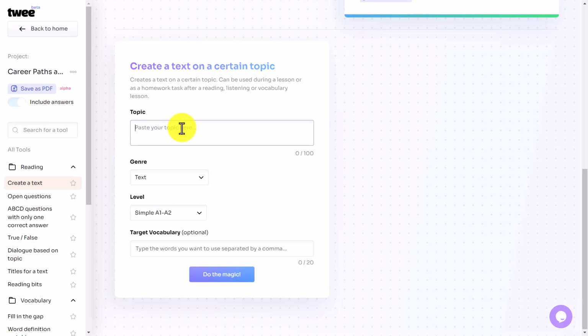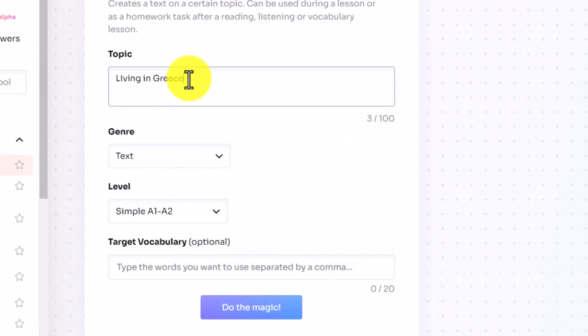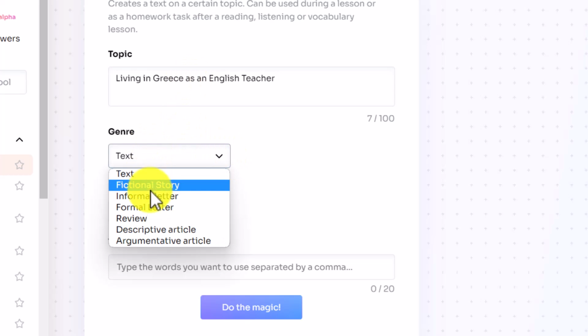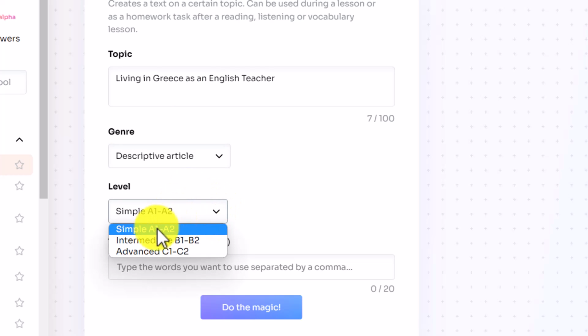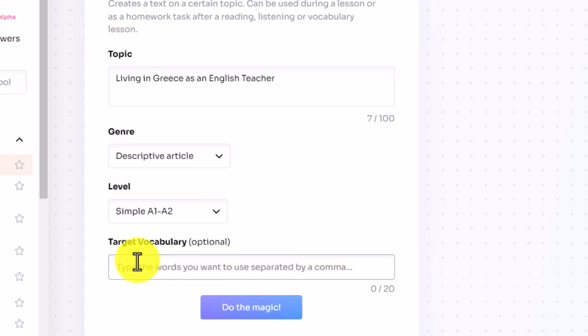So I'm going to write my topic in here, and I'm going to call it living in Greece as an English teacher. Okay, so that's my topic. The genre is going to be just a kind of descriptive article. The level, I'm going to make it quite simple, so I'm going to keep it A1, A2, and then I'm going to stipulate certain verbs, certain target language that I want to use.